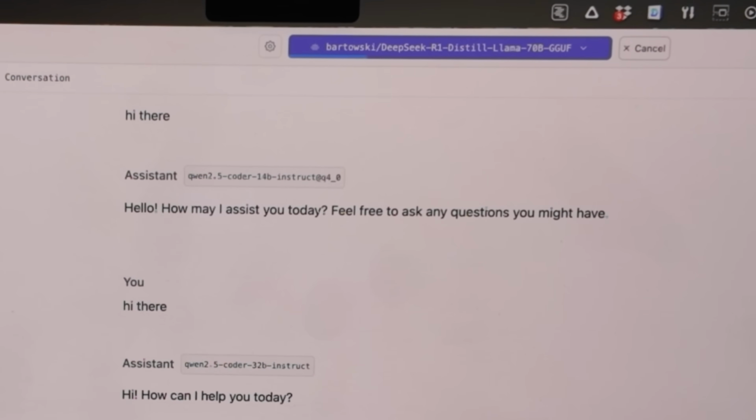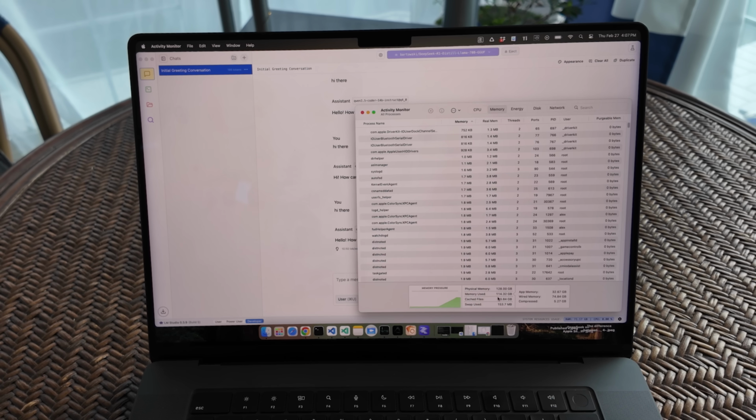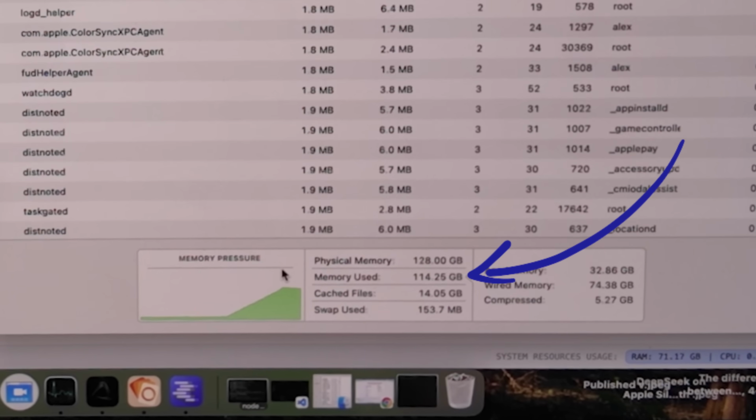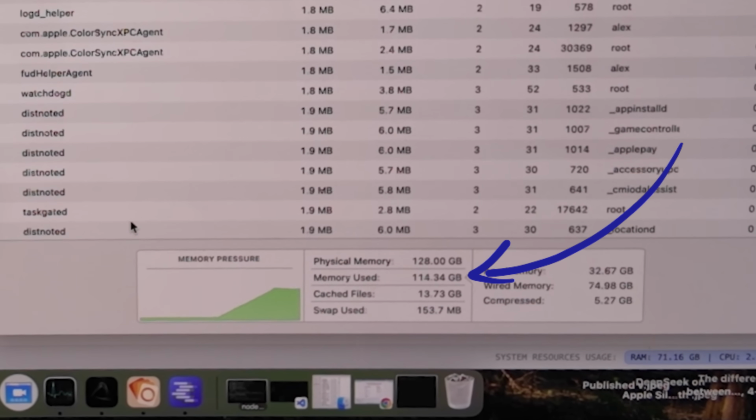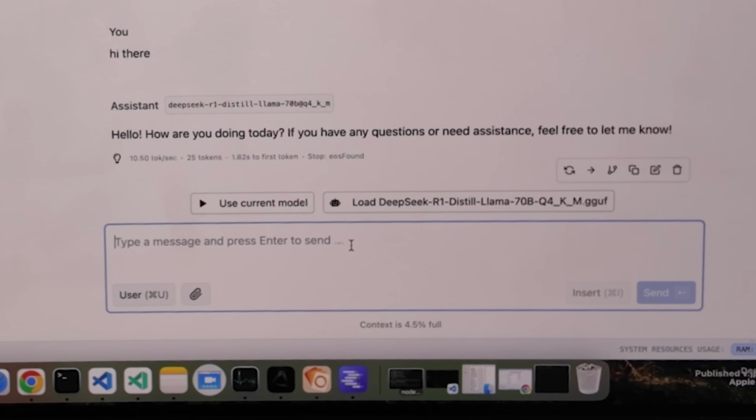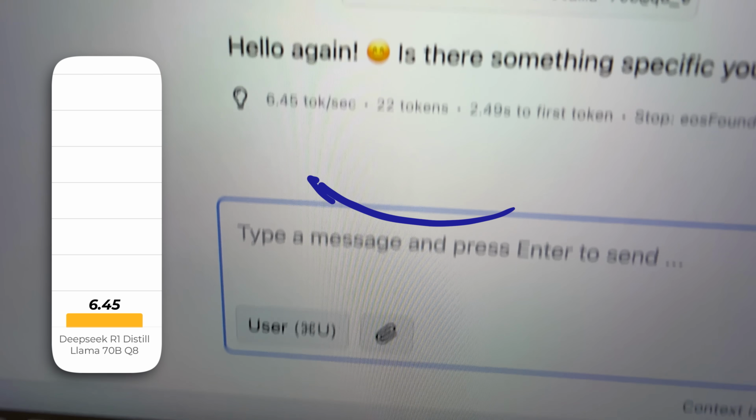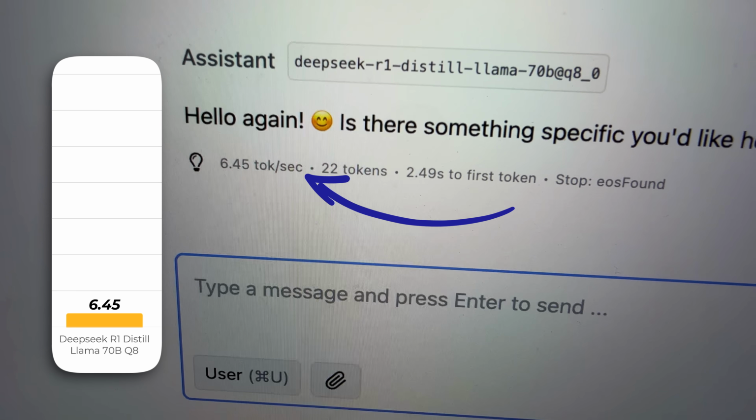I should probably listen to LM Studio more often. And we're using 114 gigabytes. This is all my processes. This is not just this model, by the way. So let's say hi there. 6.45 tokens per second. I can't believe this is actually working. I think we have a winner. Surprising stability at extreme scales. A testament to advanced memory management in Apple Silicon.